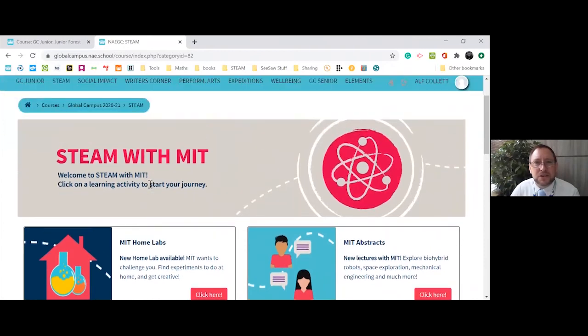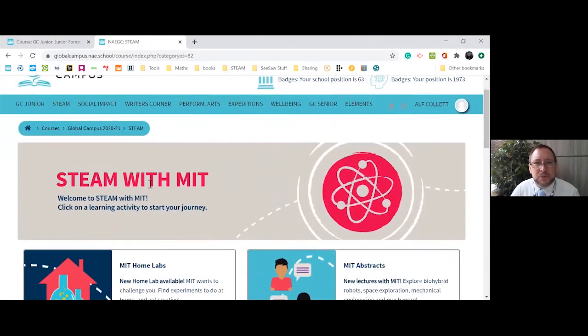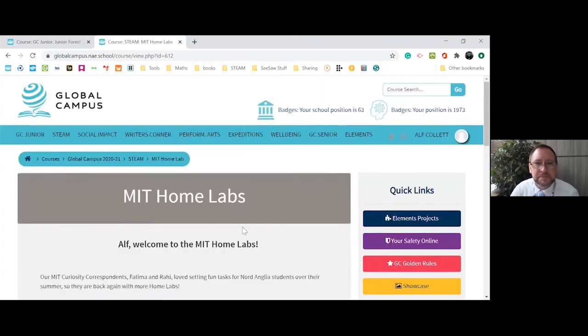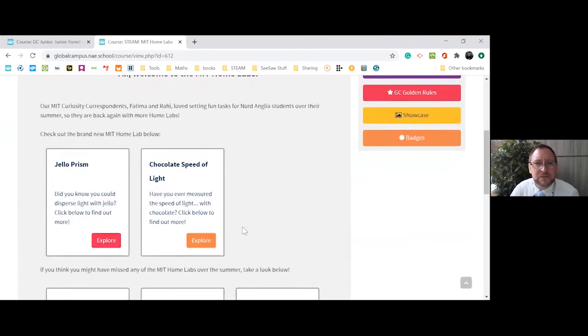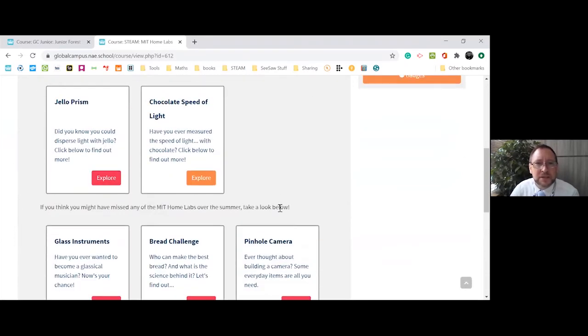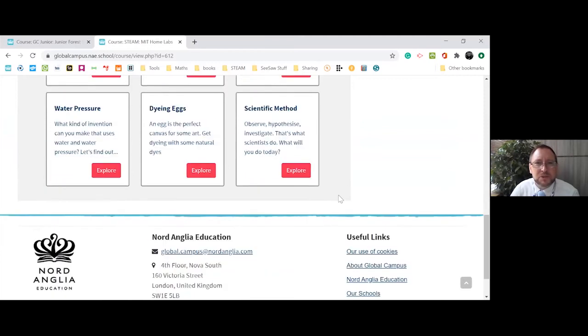Now, this is quite a huge area of Global Campus STEAM. And just 2 areas that I wanted to point out to begin with was the MIT Home Labs, which I mentioned before as being an opportunity for you to be doing activities with your child at home. If I click on here, there's a huge range of different activities here. New activity every couple of weeks. Lots of things for them to be doing.